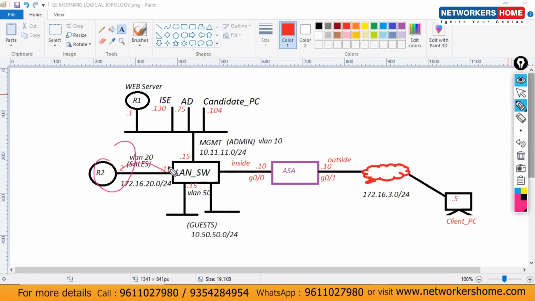For R2, I'll give a gateway as dot 15 because it's an indirectly connected subnet, right? I cannot give a subnet as this and gateway as this IP. So if I have to communicate from this subnet to another subnet, definitely I have to give a default route towards the dot 15. So like that for guest, and for sales. Now it's locally connected. This management is locally connected. So both the IP addresses belong to the same subnet. So I can configure any one of these as a gateway, does not matter.